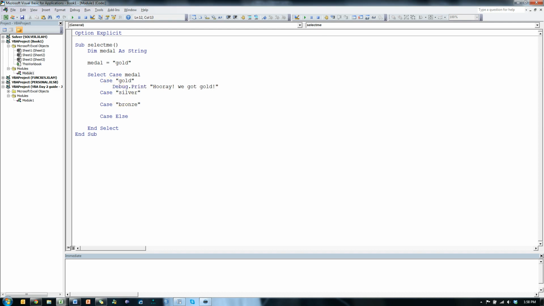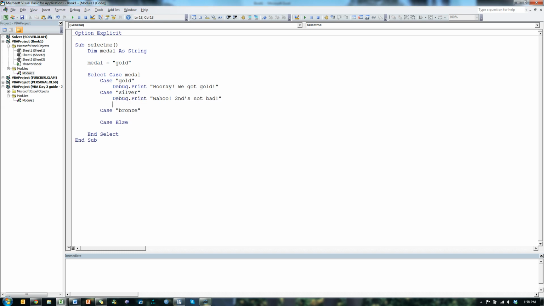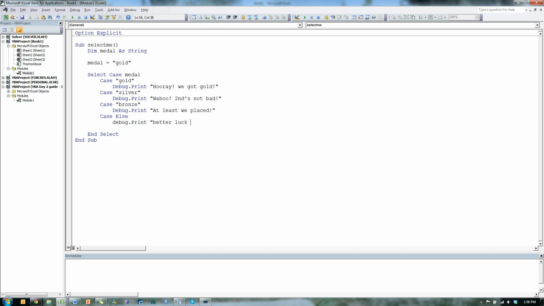If we got silver, it's going to be debug.print. Wahoo! Seconds, not bad. If we got bronze, at least we placed. And if we got none of the three, well then, better luck next time.